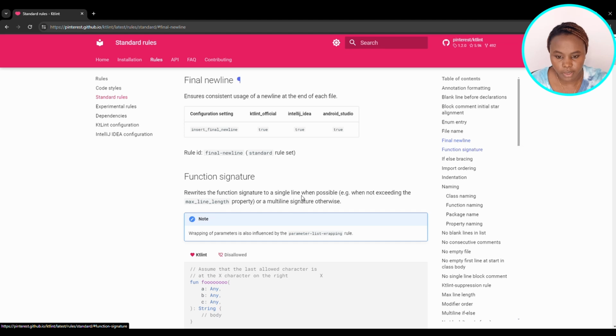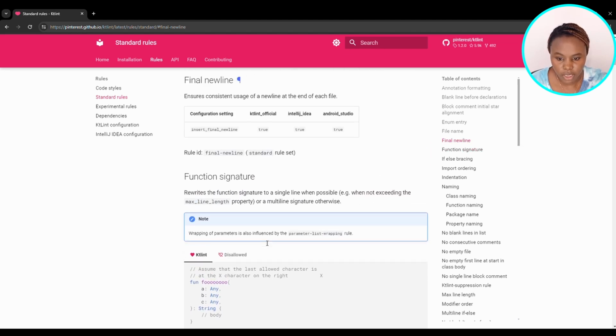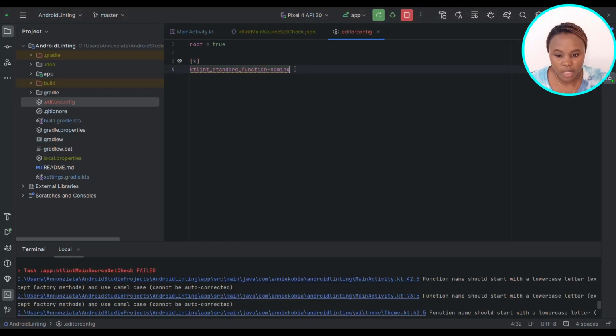That's already been corrected, but the rule ID is final new line. So if I wanted to disable the whole rule generally, this is how I would do it. Disabled. So again, ktlint, the rule set it's part of, and then the name of the rule that we want to disable fully. So this is how I'll do it if I want to disable the rule completely.